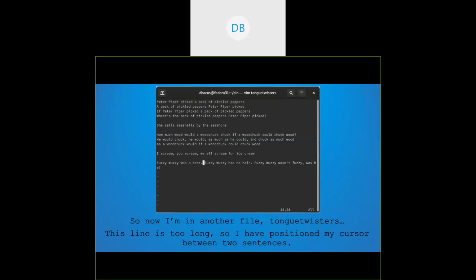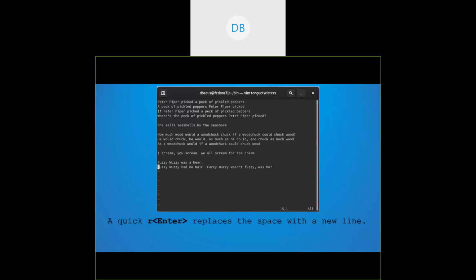All right. So now I'm in another file. This one's called Tongue Twisters, and the line that I'm on is a bit too long. So what I've done is I've positioned my cursor over the space between the first sentence and the start of the next sentence. And what I can do is hit the letter R followed by the Enter key, and that is going to split these lines into 2 lines. So it's replacing the space character I was on with the Enter key, which basically makes 2 lines.